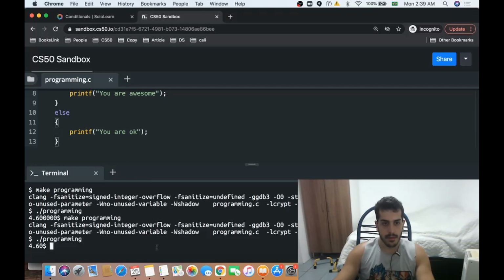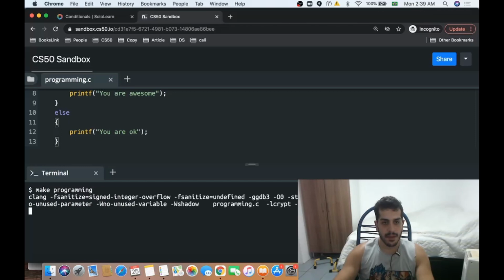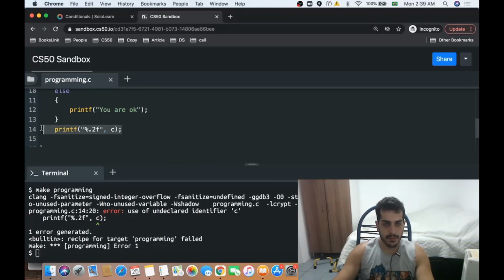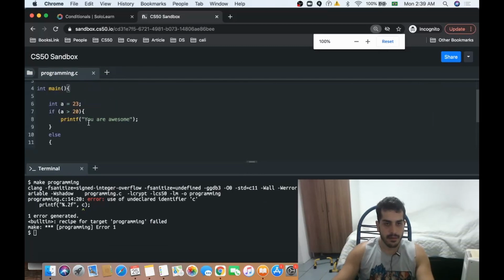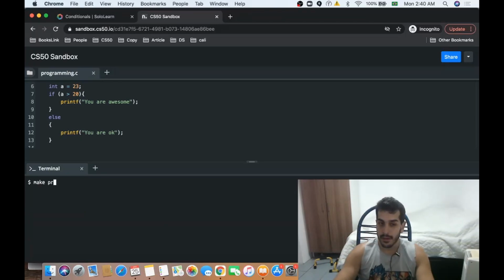Okay? So now let's make programming and let's see what's going on. Printf, yes, we need to remove this line. Let me zoom out so you guys can see the whole code. So basically what we have is a value of A. If A is greater than 20, print you're awesome. Otherwise, print okay. So what do you think is gonna get printed on my terminal?